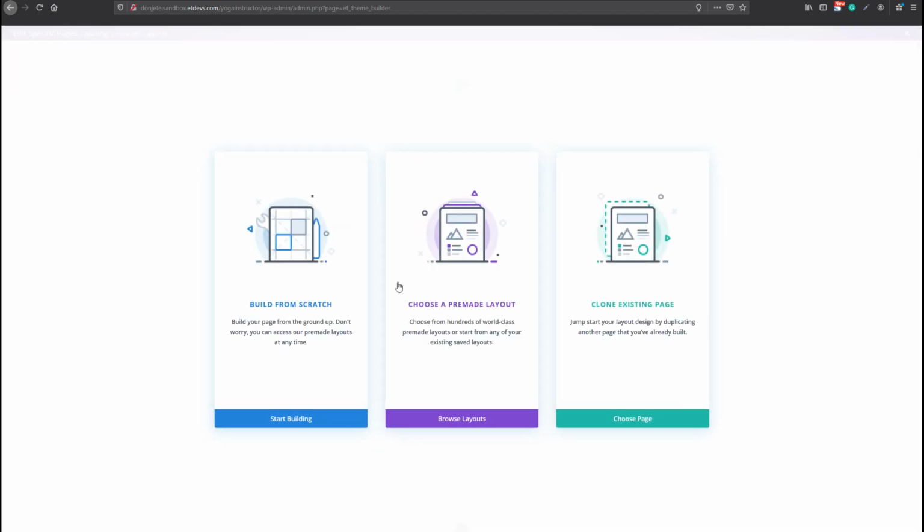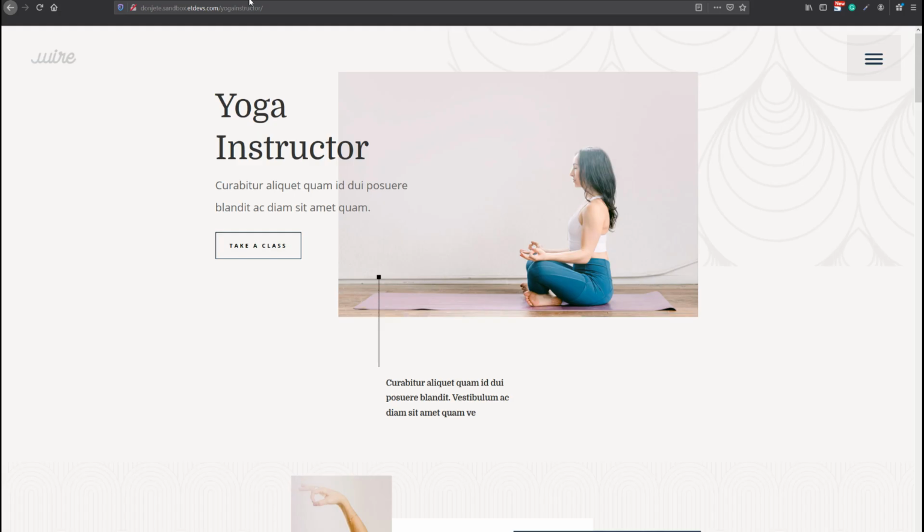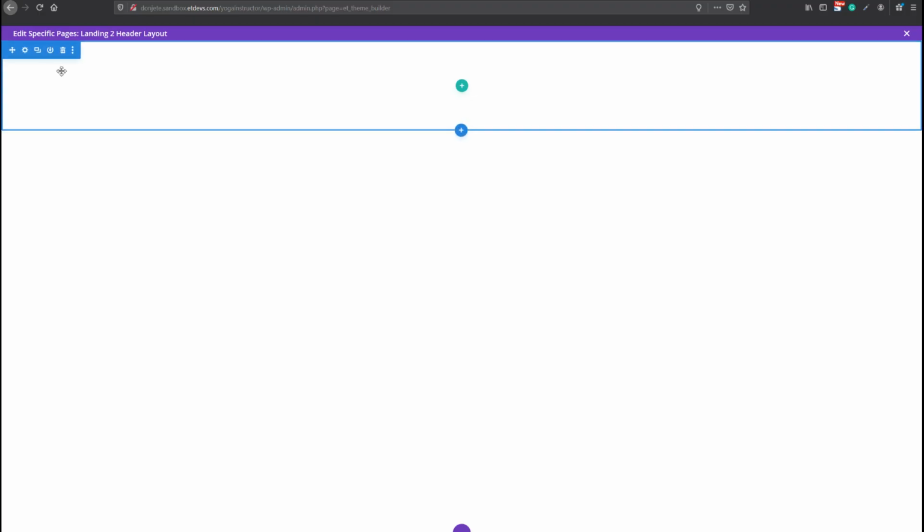Over here, you get three options. You can start building from scratch, choose a pre-made layout, or clone an existing page. We'll build everything from scratch by clicking on the blue item over here. And as you can notice, we already have a section within our page. Now, the first step to creating this beautiful slide-in header is modifying the section settings.